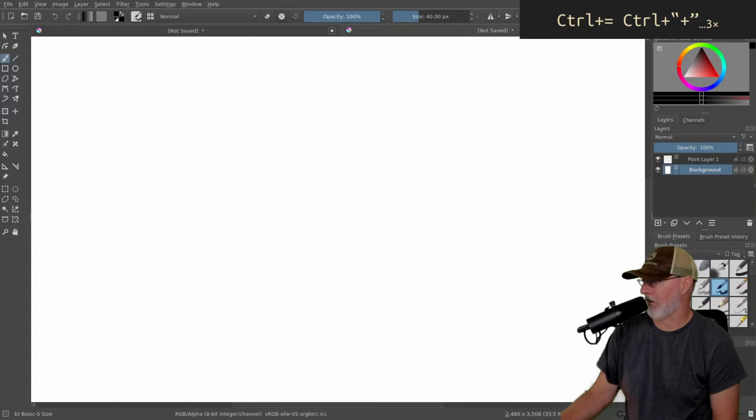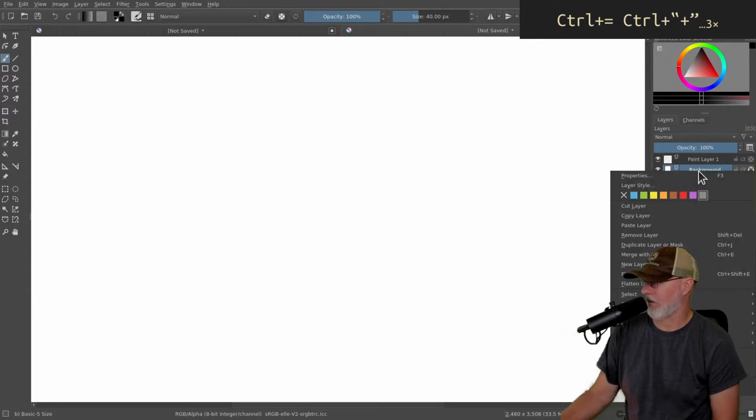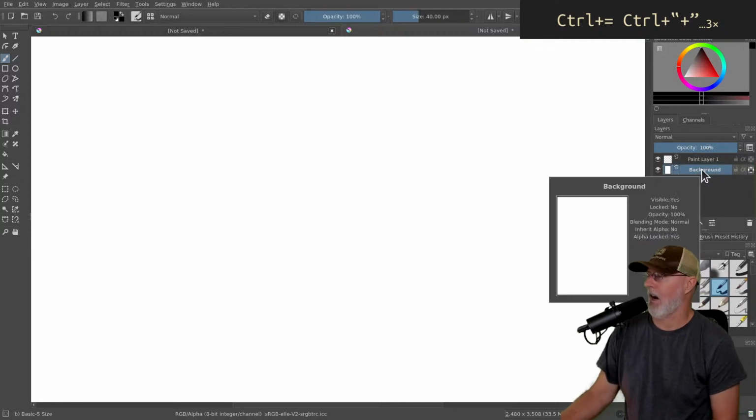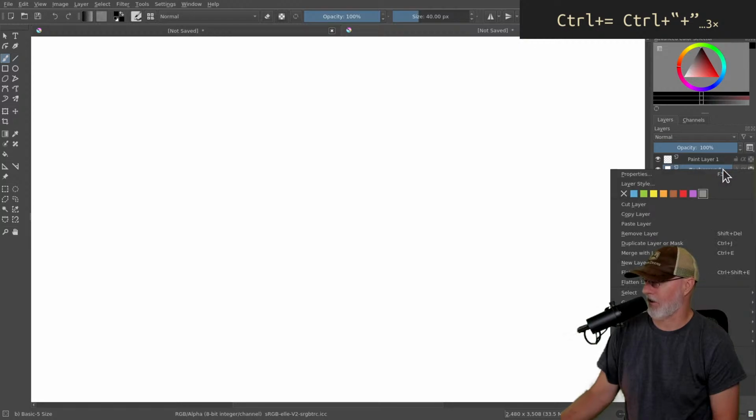Wait, what happened? Wait. Layer style. Oh, that's the layer style. I see what it did. It just changed the color of the layer. I see. It didn't change the actual color. Okay.